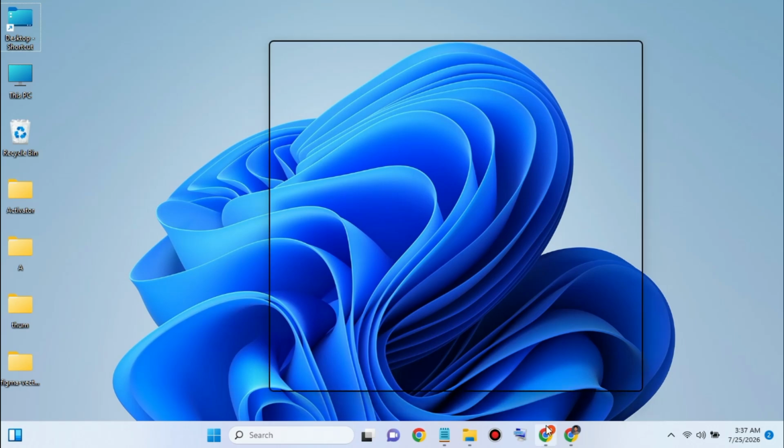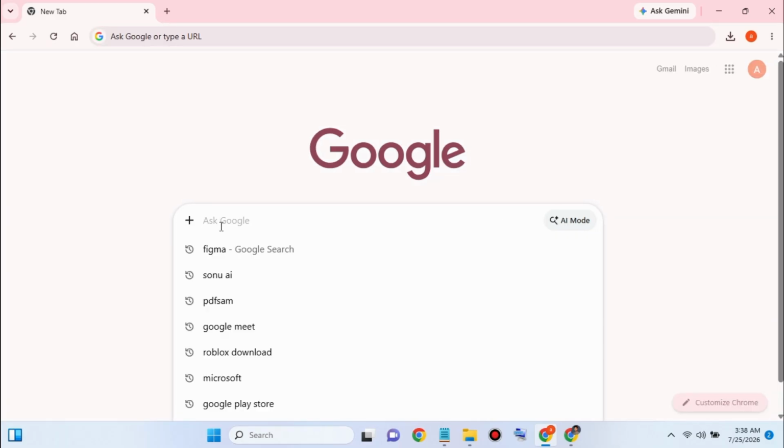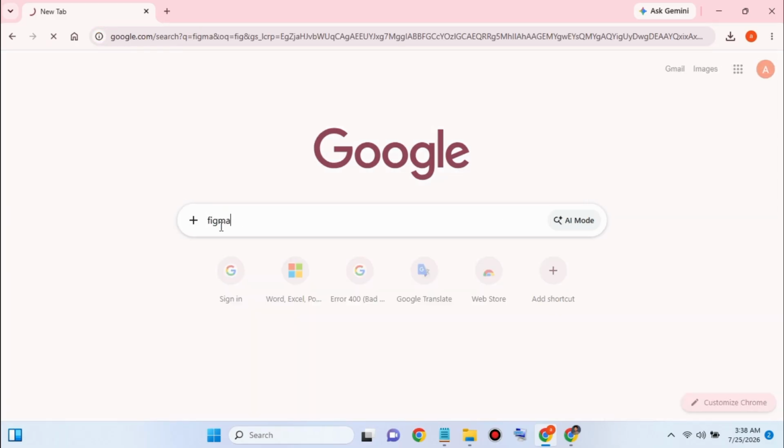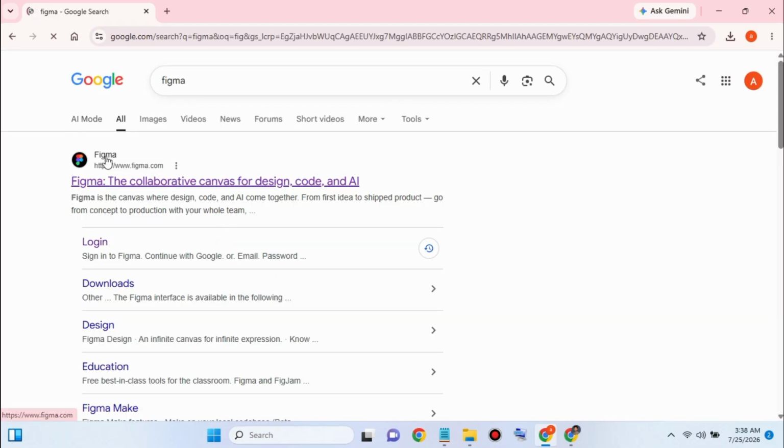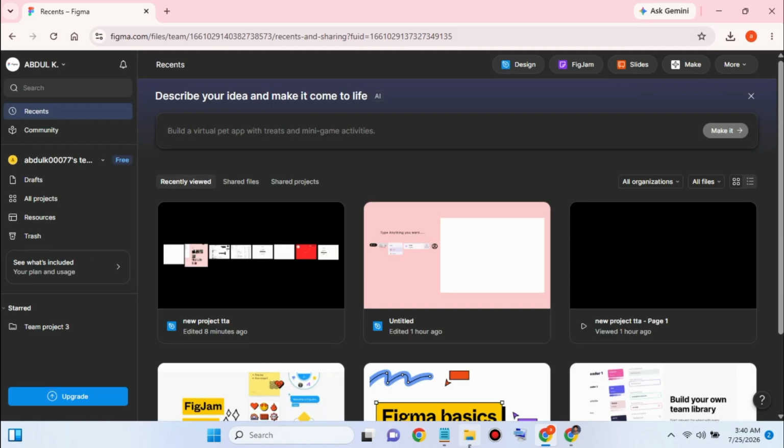Need to move your sketch projects into Figma? Figma supports importing sketch files, making it easy to continue designing, collaborating, and prototyping without starting over. In this tutorial, I'll show you how to import sketch files into Figma in 2026. So let's get started. First, locate the sketch file you want to import.